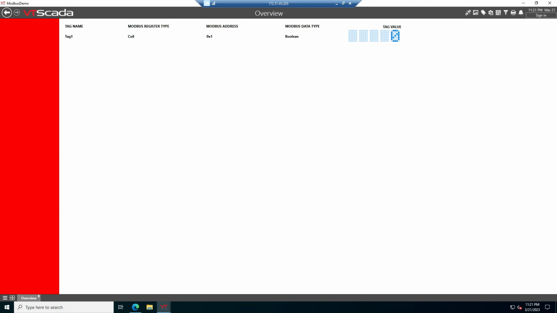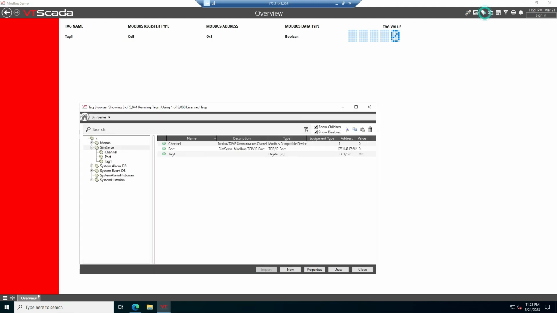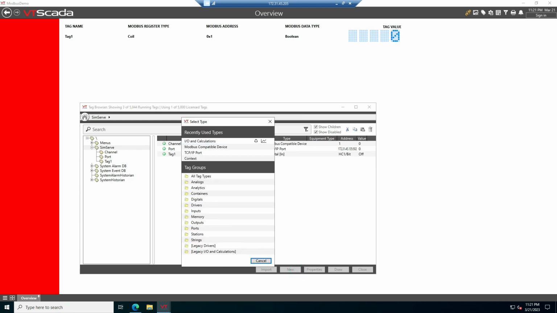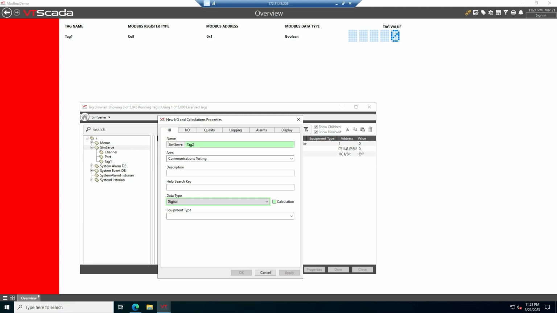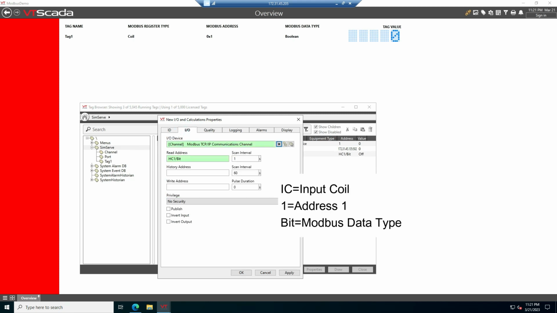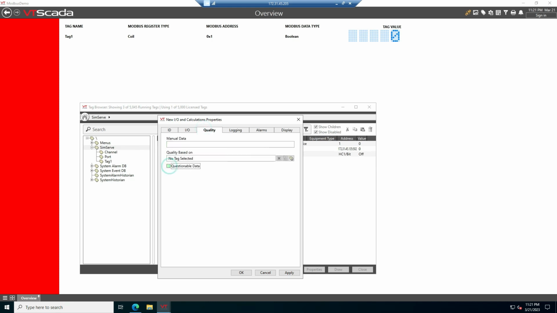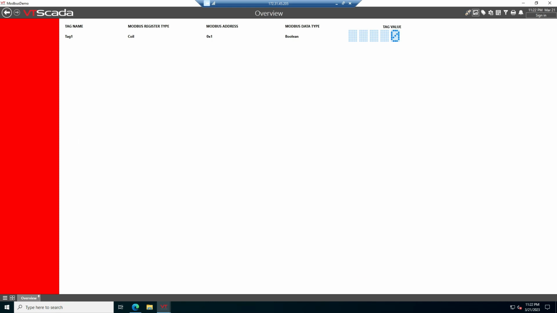Now, we'll repeat this process for tags pointing to different registers and data types. In the tag browser, we'll create a second tag called tag2. We'll keep the settings the same as before, but this time we'll read discrete input register 1 and set the read address as shown. IC for input coil, followed by 1 for address 1, followed by slash, followed by bit. We'll link the tag to graphics now and view it in the HMI again.